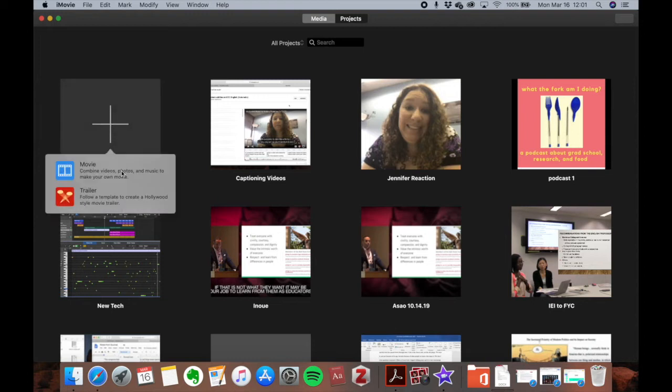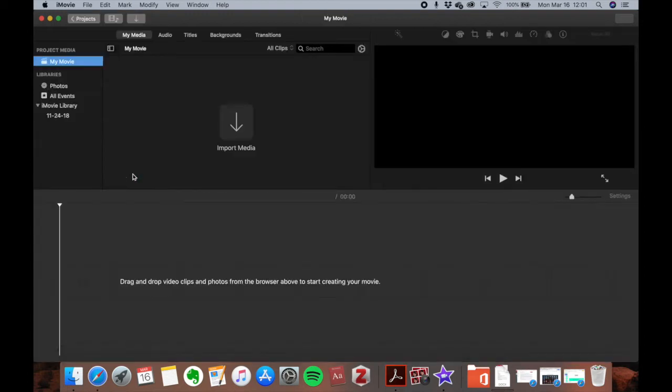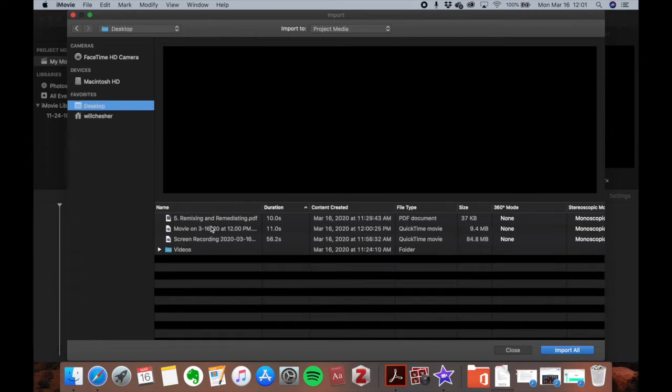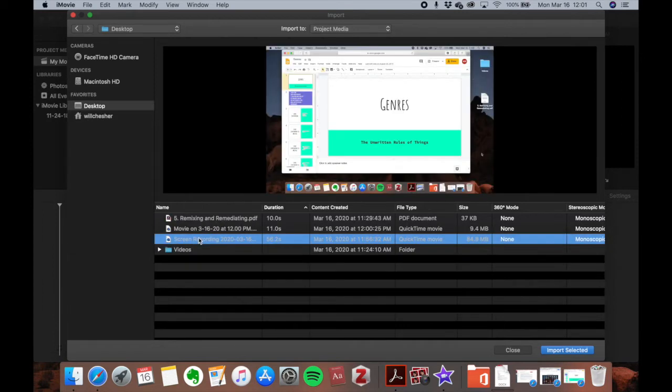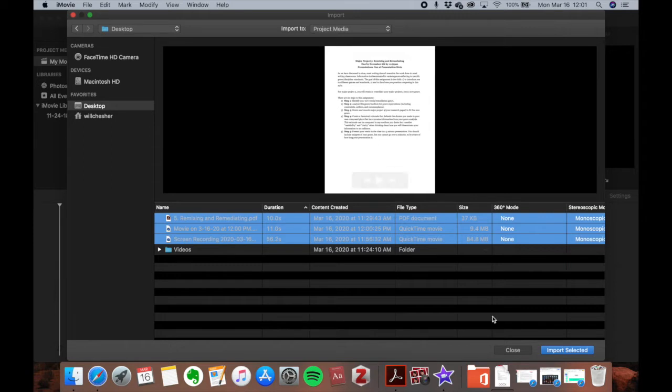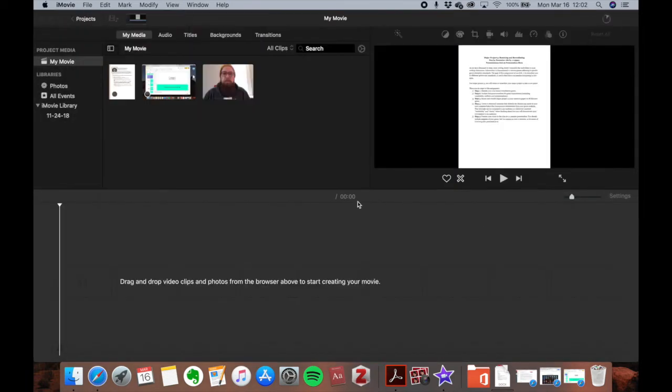I'm going to click movie to combine my own media. And I'm going to import media here. So I'm going to click import media. And it's going to give me an option. So currently, if I go to my desktop, I have a screen recording, I have another movie that I want to import, and I also want to import this PDF that I have to show you how I can put that document into my video.